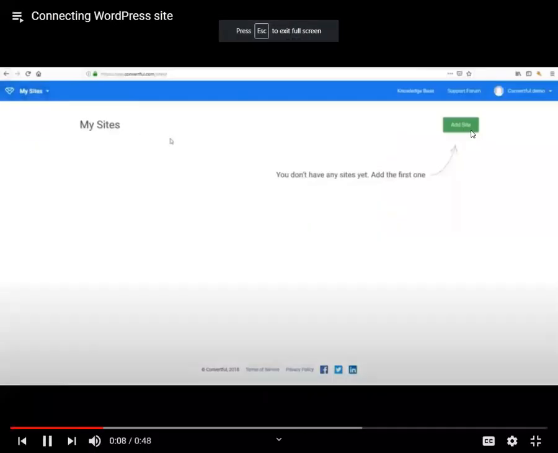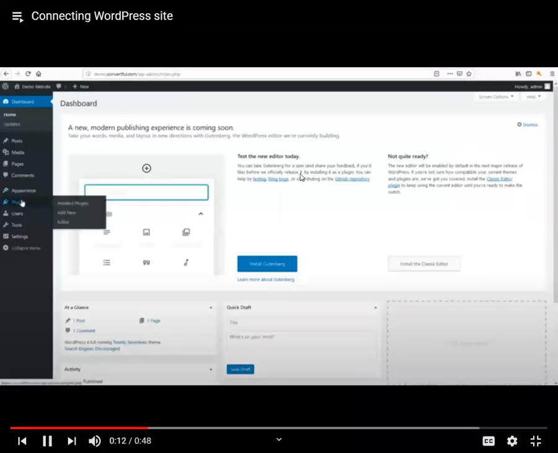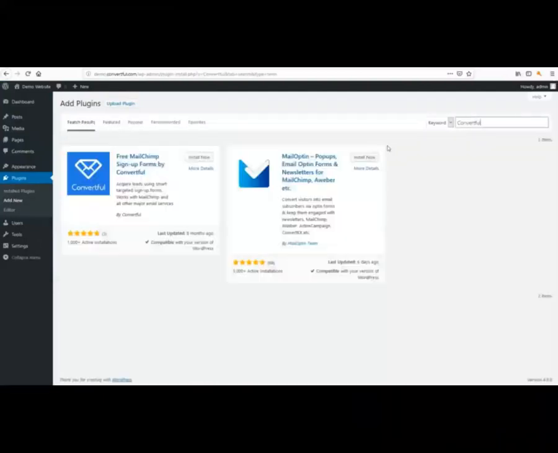You say add site, and probably you have to give your site name there. And you go to the plugin. If you are using WordPress, simply download the plugin, install it, activate it.